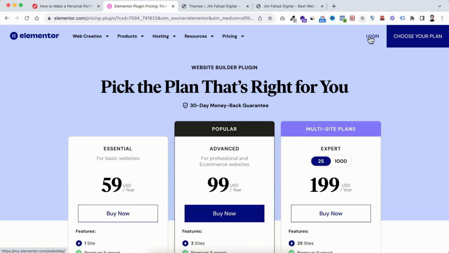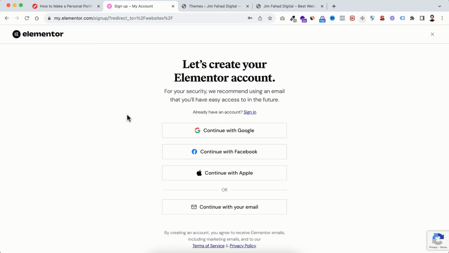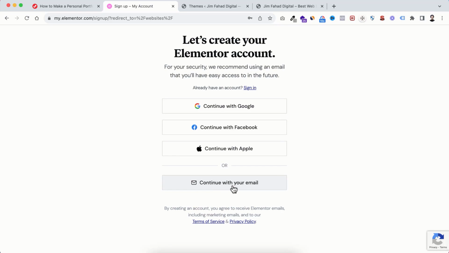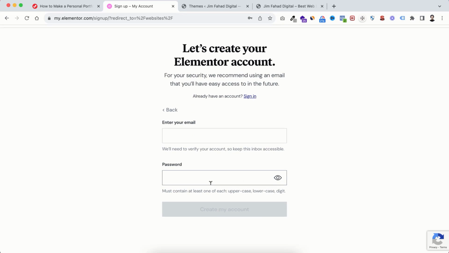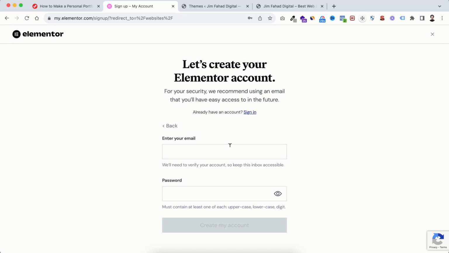So here, first click on this login button because we need to create a free Elementor account from here. So from this place here, click on create an account, and you can create your free Elementor account by using your Google, Facebook or Apple account, or you can just click on continue with your email. So you just need to put your email address and password, then you can create your free account from this place. As I already have my free account, so I'm not creating here again.